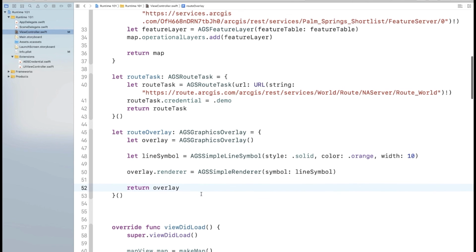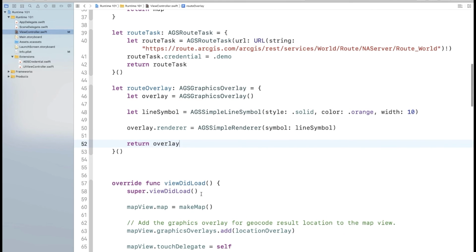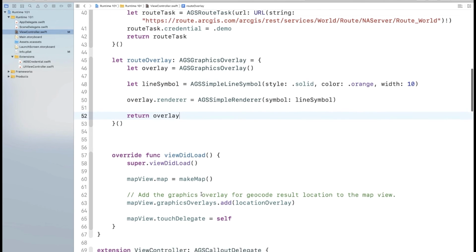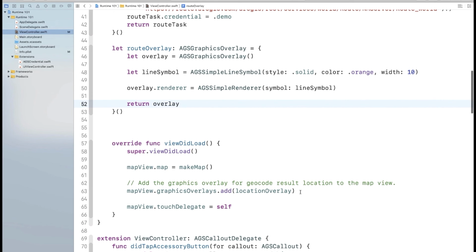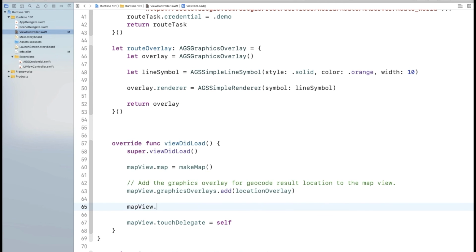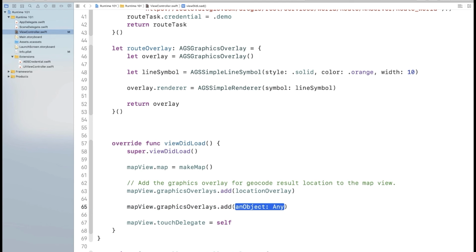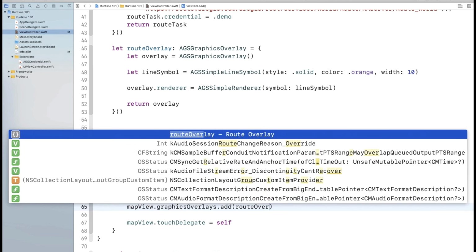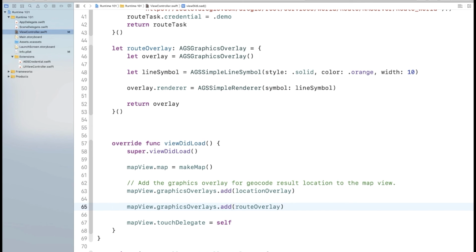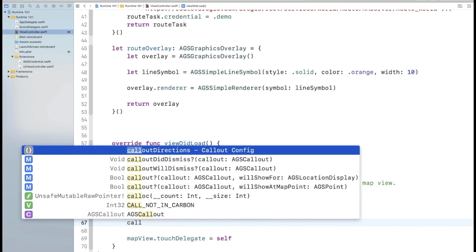Okay, so now that we've created a route task and a place for the route results to be displayed, let's make sure we add that route overlay to the map view along with the location overlay. So we now have two graphics overlays in the map view, one for location results, one for route results. And since we're going to be using the callout, let's configure the callout a little bit.